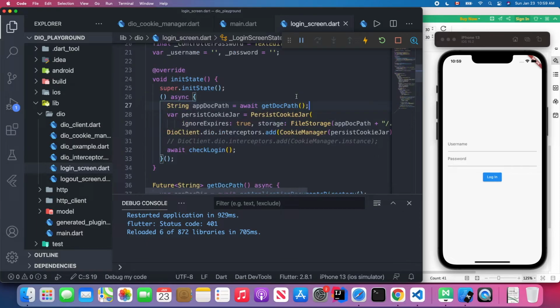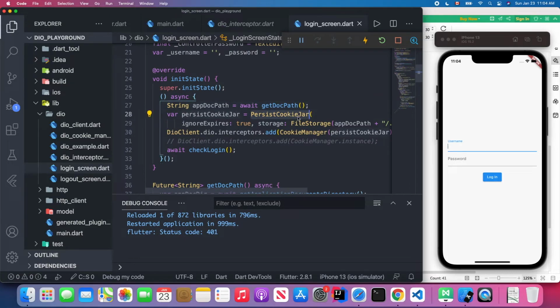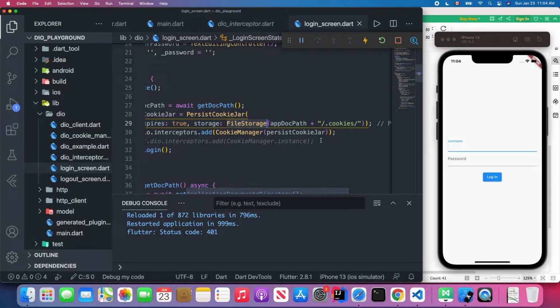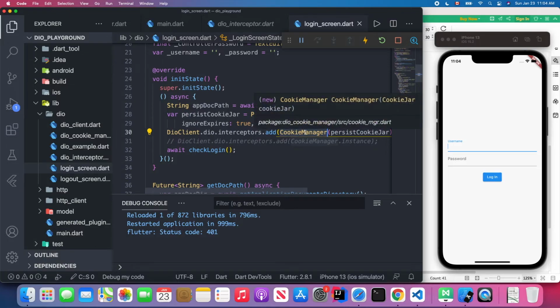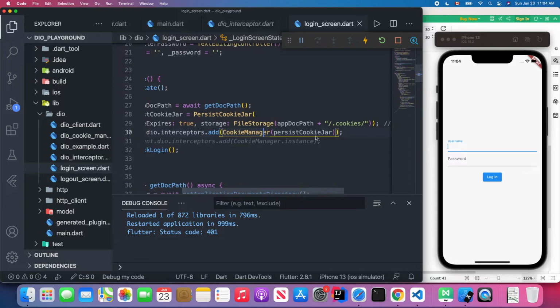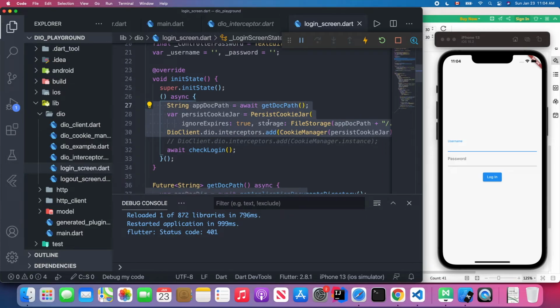So first, we need to specify where we're going to store our cookie. So we're using this path provider. We will get our document path, and then we call this persistent cookie jar to specify where we're going to store our cookie. Using this file storage, we append our document path. And last, we're using this cookie manager provided by the dio cookie manager, and we append our persistent cookie jar.